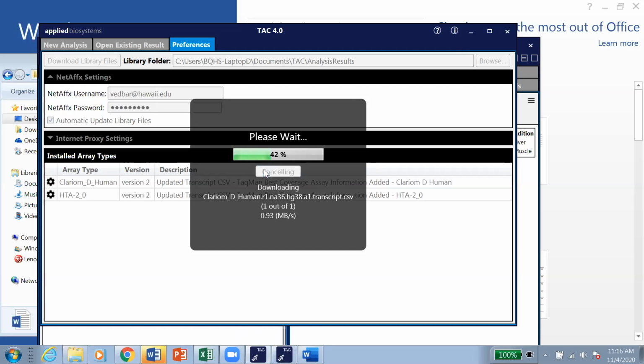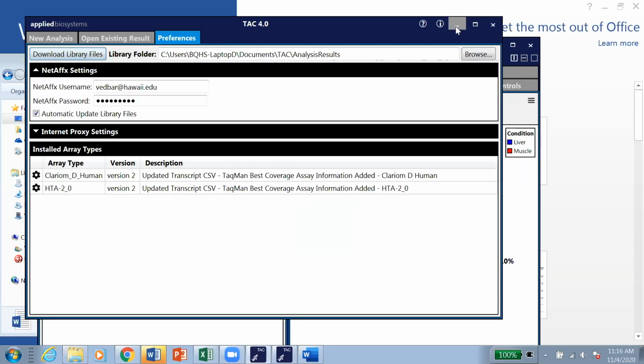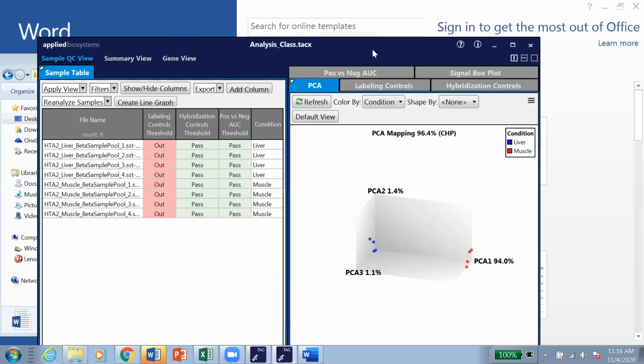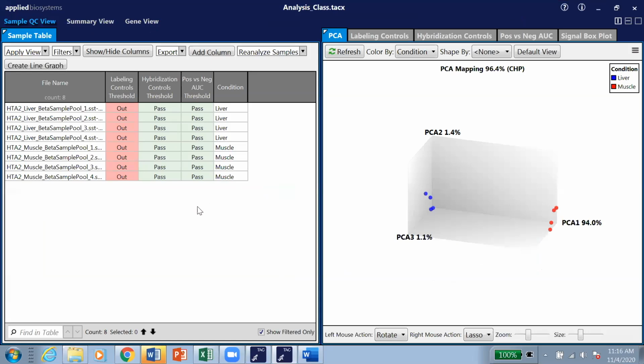Maybe I just want to cancel it. Okay, so this is the result that I got earlier, right? Let's look at this. The results I got here are the sequence sample QC quality overview. This is the QC overview. I can see the PCA plot.